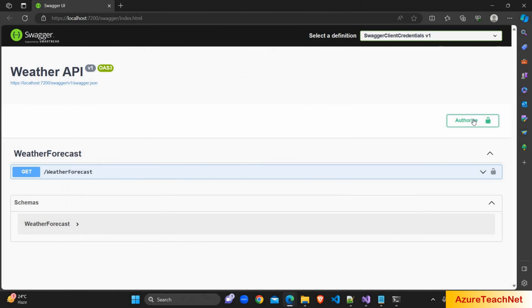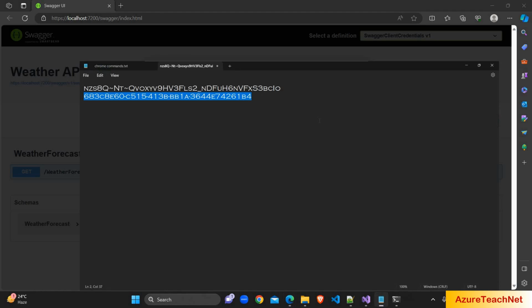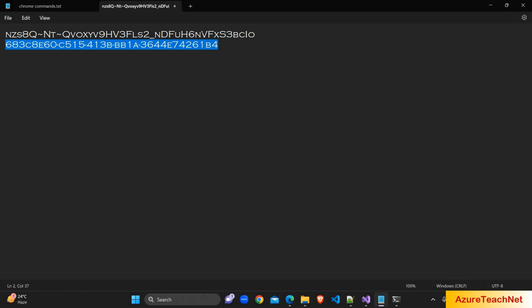If you see, we have authorize button over here. On clicking of this, it is asking for client ID and client secret. So let us paste those details. Here we have the client secret.